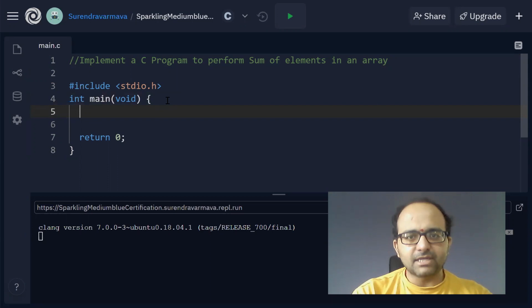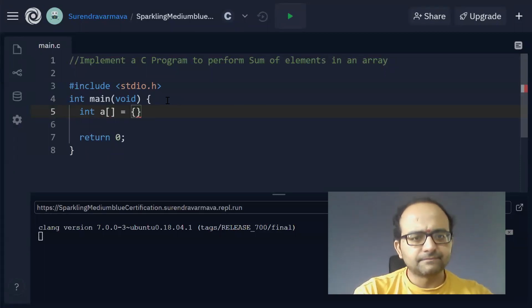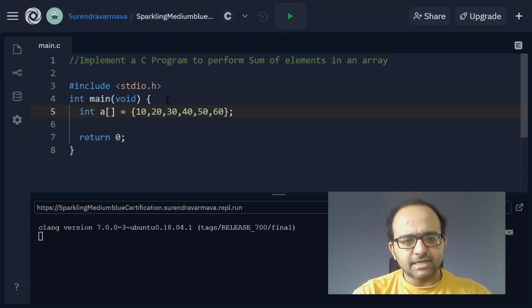declare the array. Yes or no? So let's declare a compile time initialization of elements like 10, 20, 30, 40, 50, 60, like this. Okay. So totally we have taken 6 elements inside an array, right?